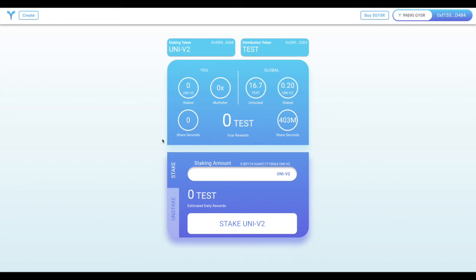Welcome everyone to another tutorial on how to use Geyser. This one is going to be about staking and unstaking in a Geyser. And for background for anyone, Geysers are a configurable token distribution contract. They're a way to enable someone to stake a token in a contract in return for earning a reward. In this case, UniV2 in return for TEST as a reward.